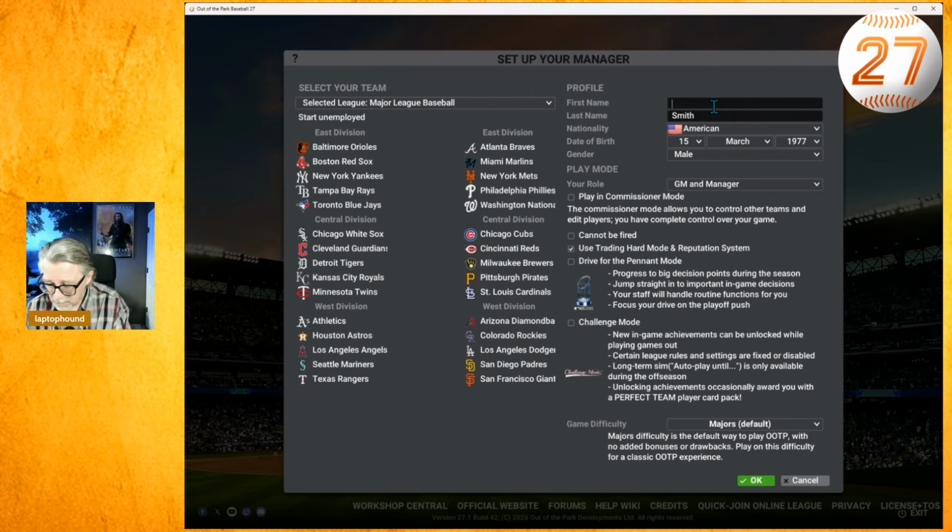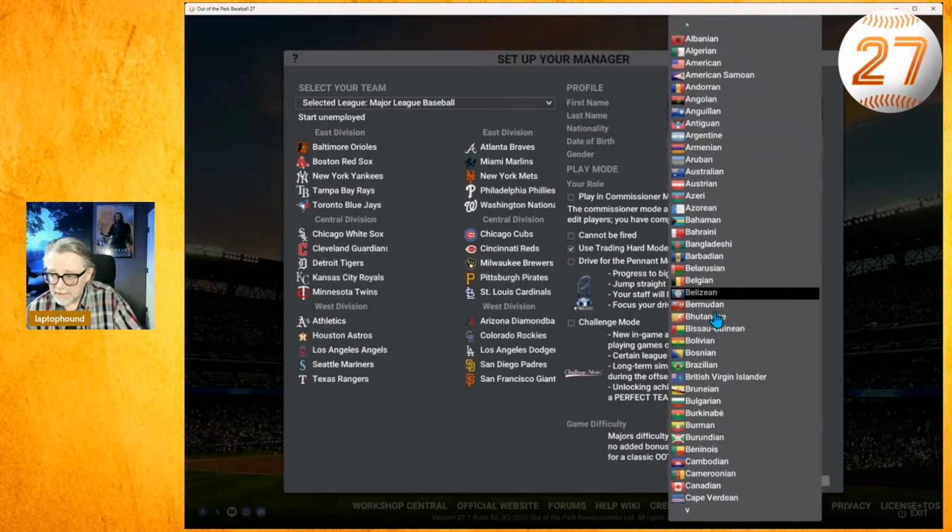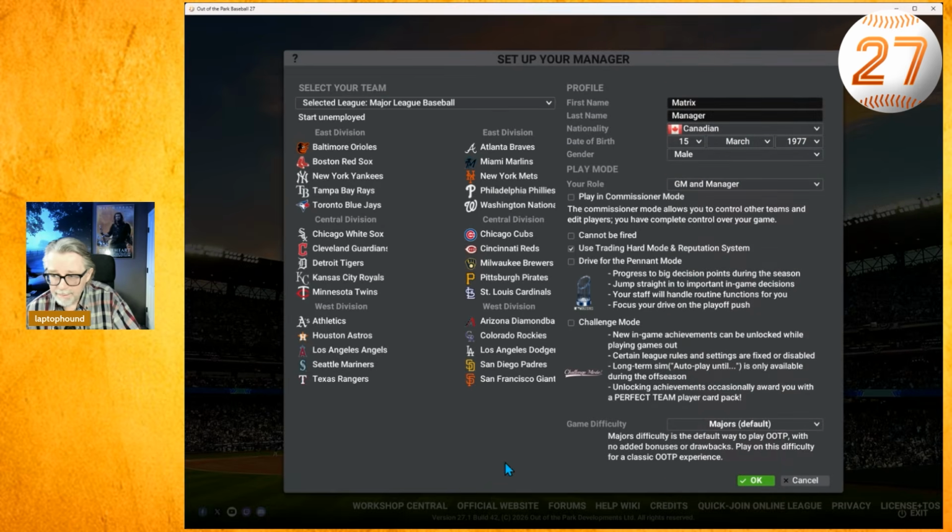So we are just going to call it Matrix Manager. And we're going to go to Canada. When I do the Matrix series, I don't run a team. I want the computer to do everything. But I do play in the commissioner mode so that it can sim ahead a little bit. Everything else I kind of leave default here. I think, yep, we're not in challenge mode.